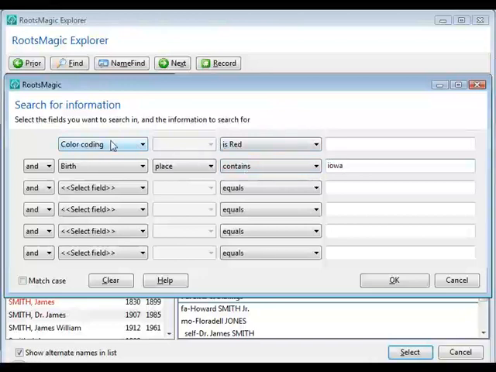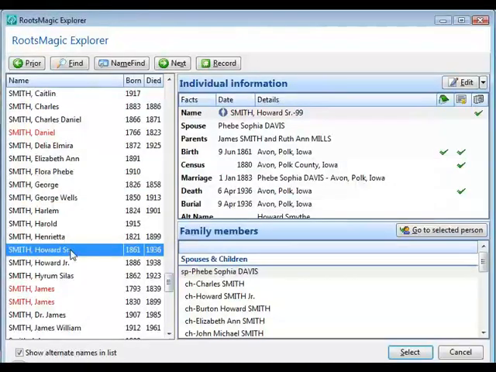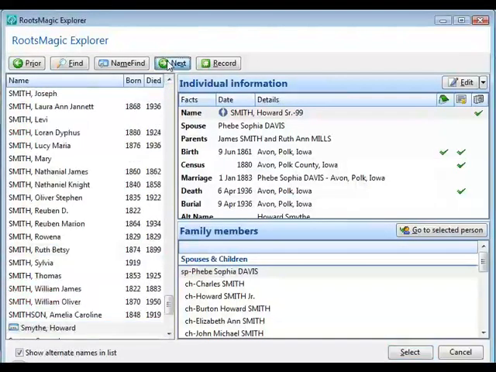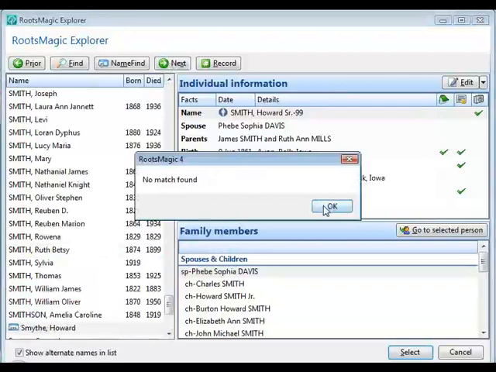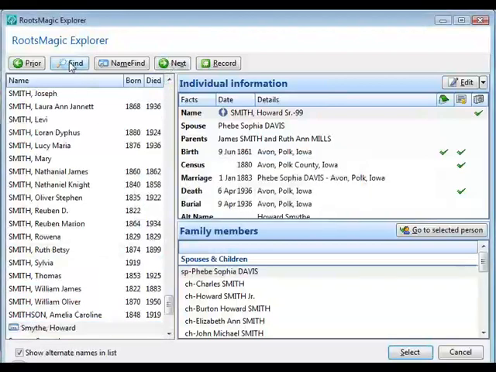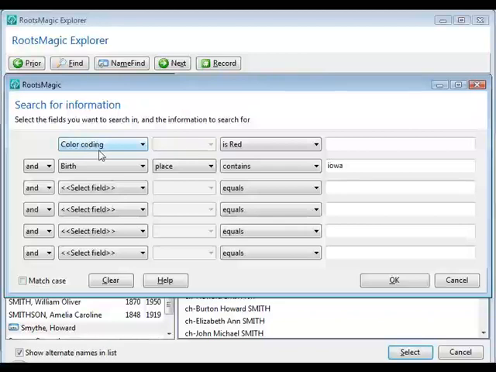Now that ancestral thing is not something you can normally do from a criteria screen like this, but by using color coding, you can add lineage selection in here as well. So when I click OK, it's only going to go to those ancestors who were born in Iowa. It looks like there's only the one. So that's a very, very powerful capability, using color coding to put criteria based on lineages.